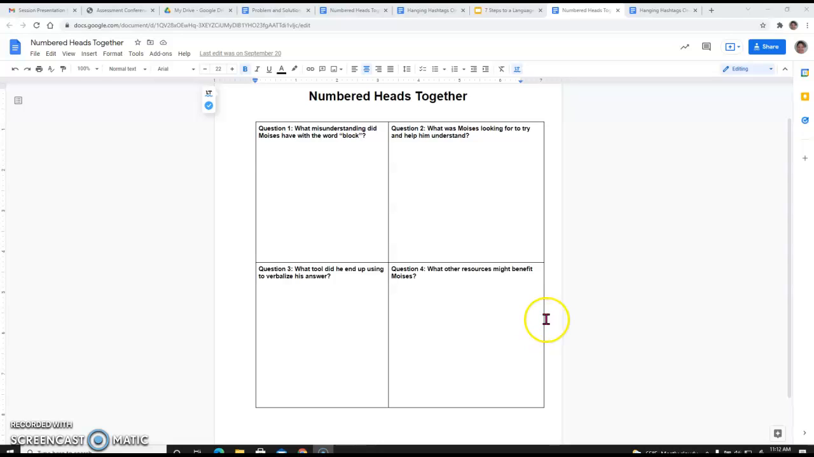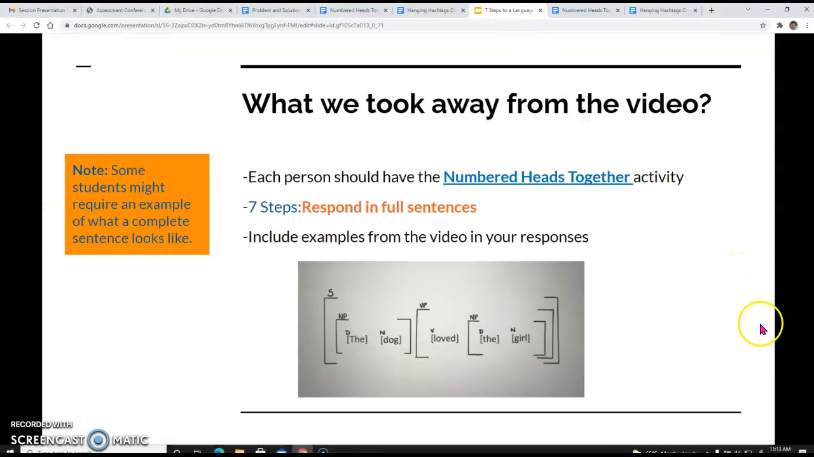Now, question 4, what resources might benefit Moises? As you saw, Moises was very dependent, not very dependent, but he was dependent on his peer to help clarify what the assignment was that day. Having a peer does help students, especially when they are recent immigrants. And recent immigrants are defined by them being not native born to the U.S. and they have been enrolled in a U.S. school for 3 years or less. That is a definition of a recent immigrant.